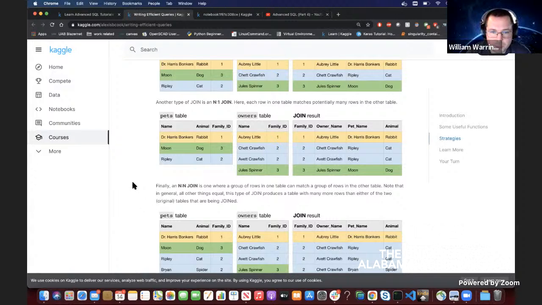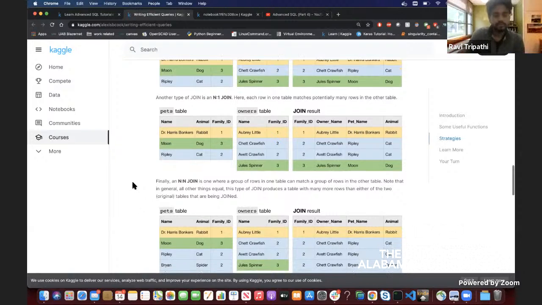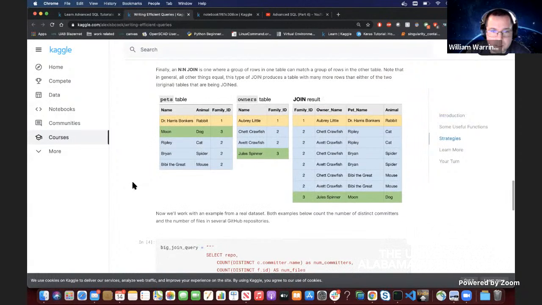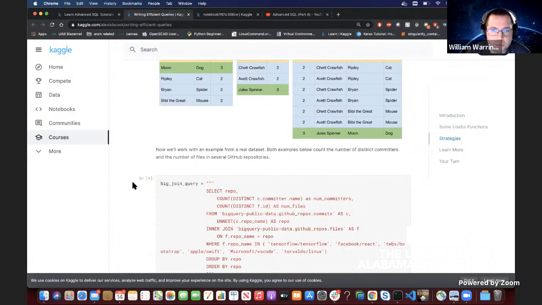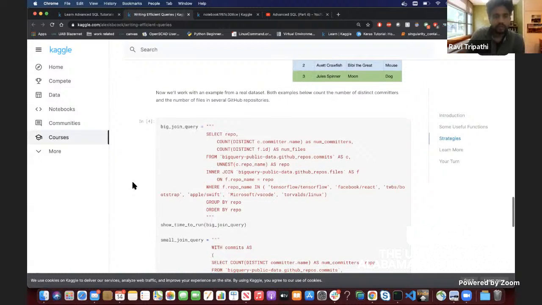Which has an intermediate table required too. Or at least an intermediate ID. So let's take a look at their example.